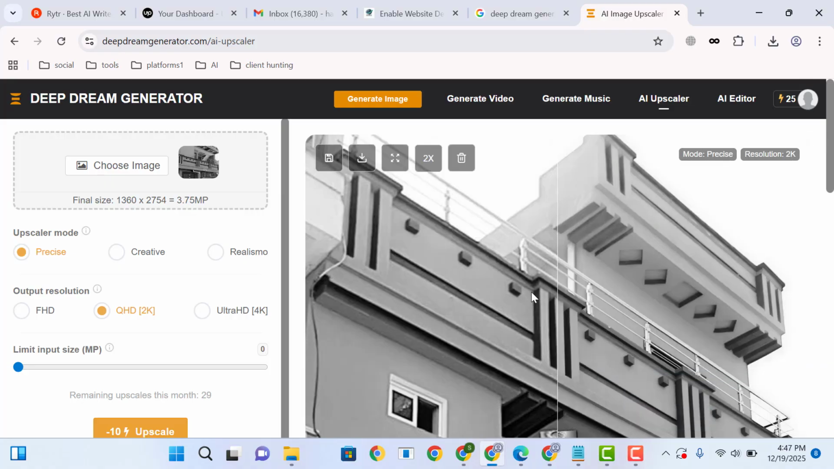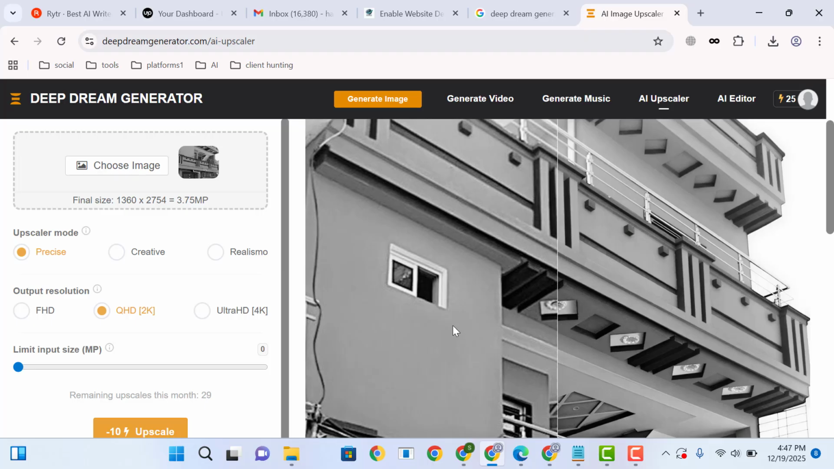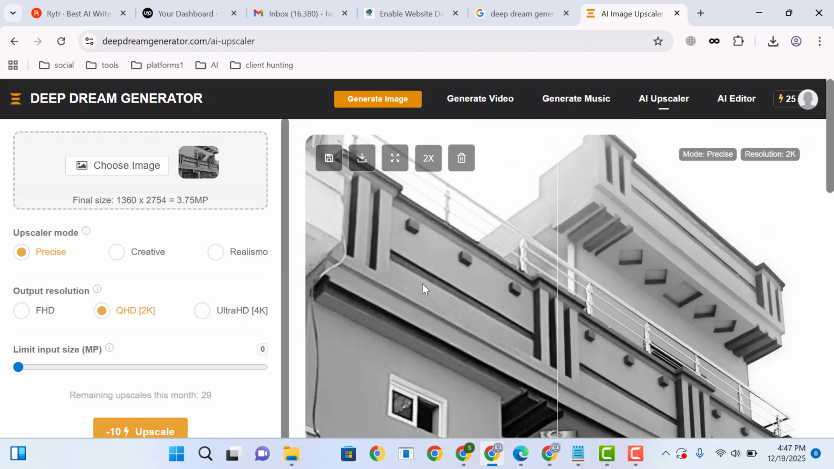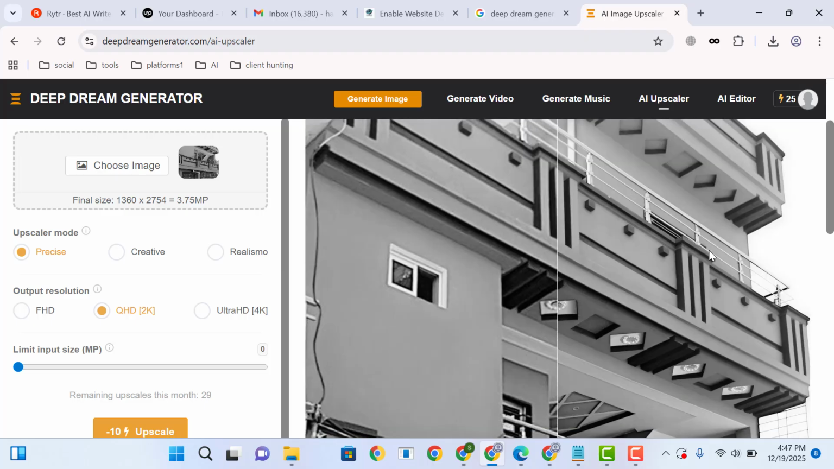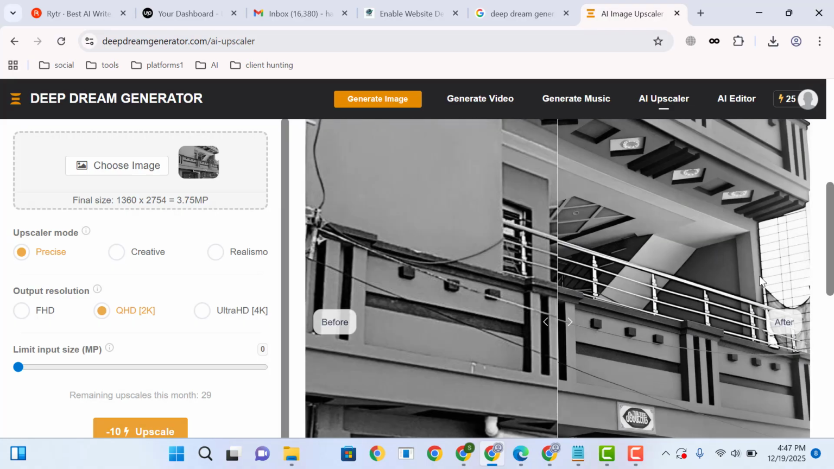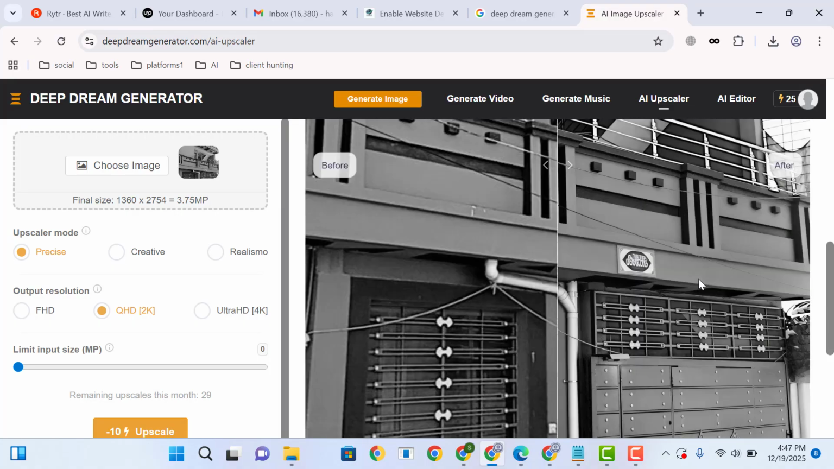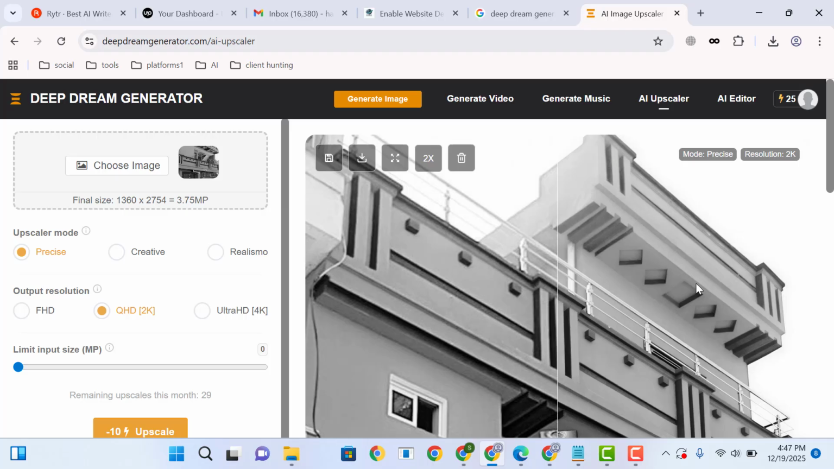So guys, here you can see this one is the final result. You can compare the existing image and the new image that is enhanced. After that you can easily save this image into your laptop by clicking here.